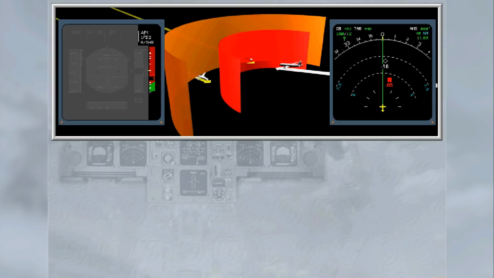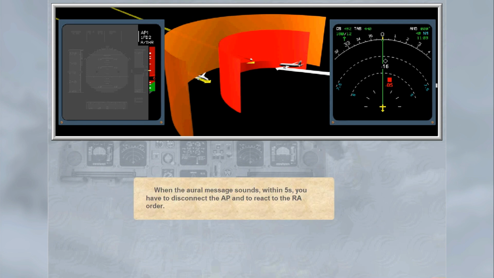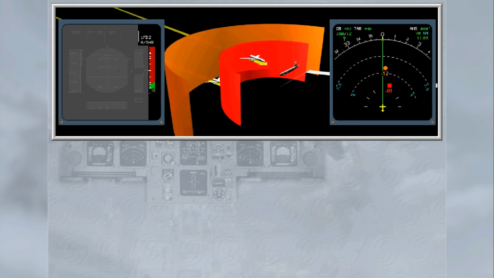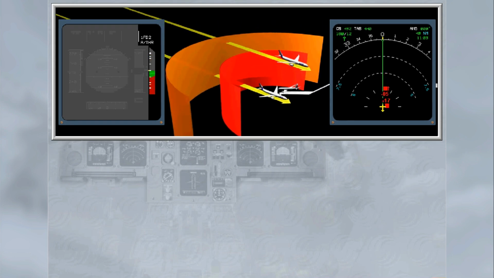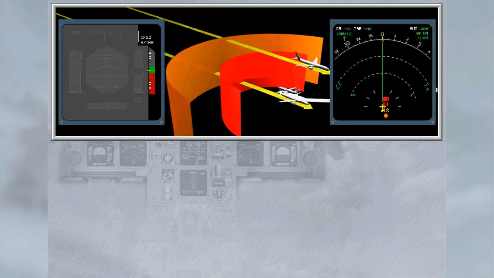Descend, descend. When the RA message sounds, within 5 seconds you have to disconnect the autopilot and react to the RA order. Adjust vertical speed. Adjust. Adjust vertical speed. Adjust. Clear of conflict.